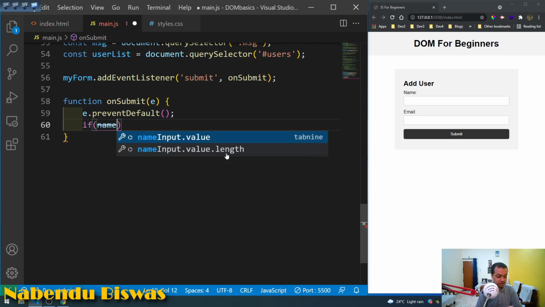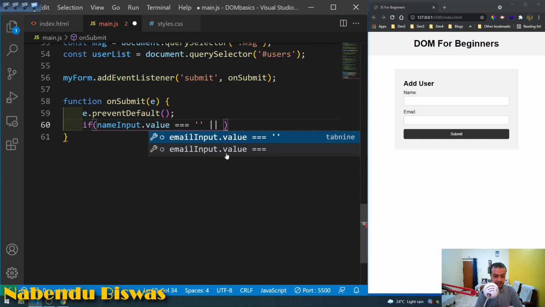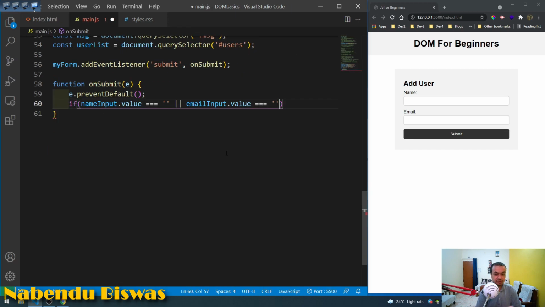name input dot value, so I am doing some checking also here. See, on submit will happen when I click on the submit, okay. If name input dot value triple equal to empty string, or email input is also empty string. So if both of them are empty string, that means the user submitted an empty form.